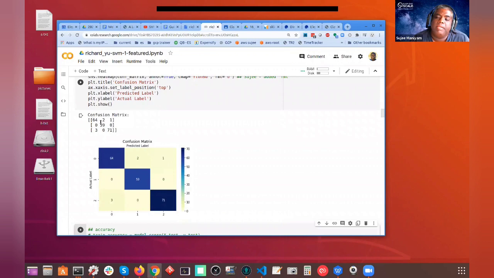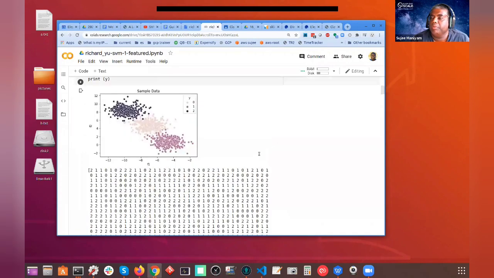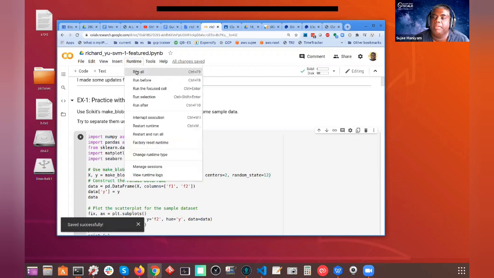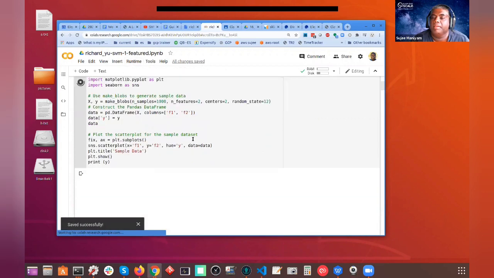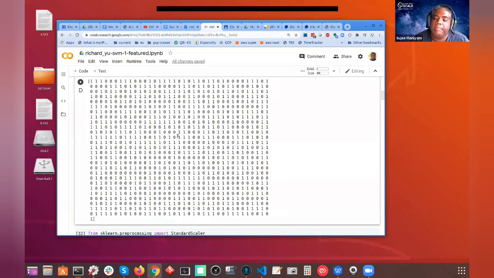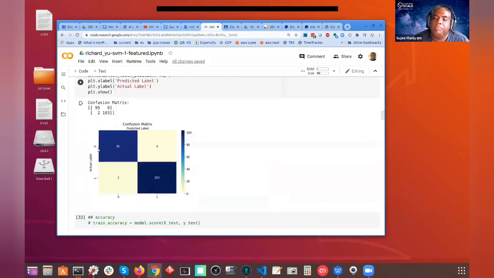So remember, we have a 3-class confusion matrix, right? You can always very easily go and change it here. You can say centers equal to 2, that means your standard binary. And then you look at the Y, Y is now 0, 1, okay? And your confusion matrix will reflect that.